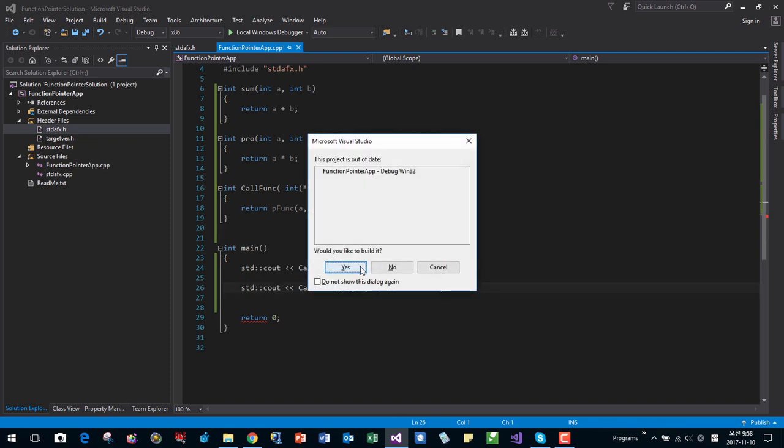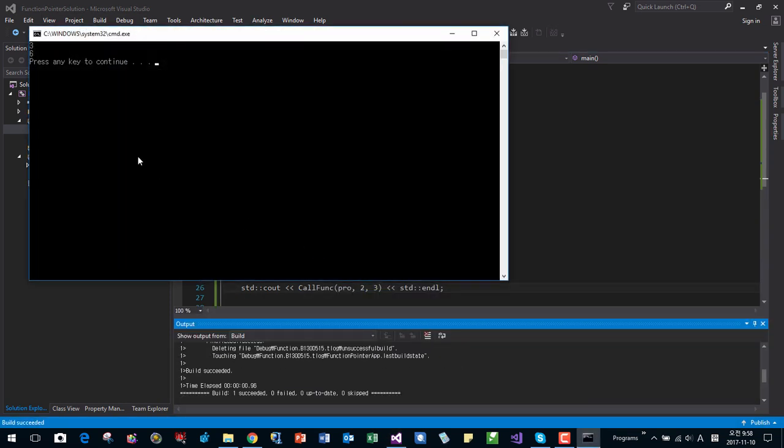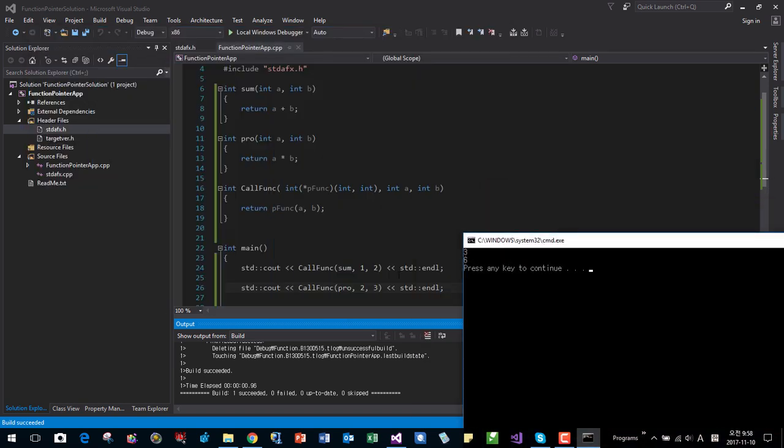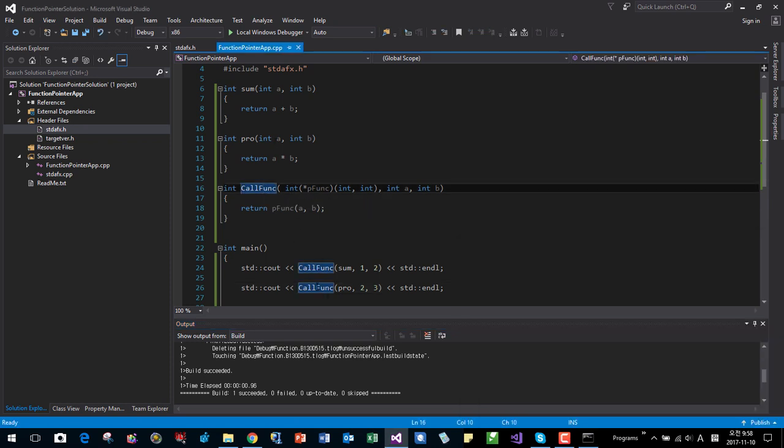Now we run it. Control F5. See, 3 is 1 plus 2. Sum function is called, and the result is 3. And in case of this function, call func, pro is called, 2 times 3. This function is called from call func.